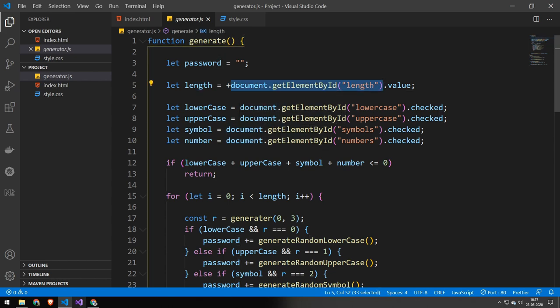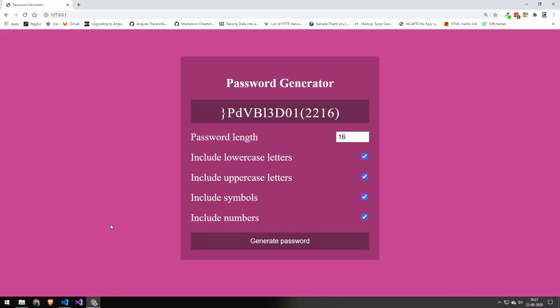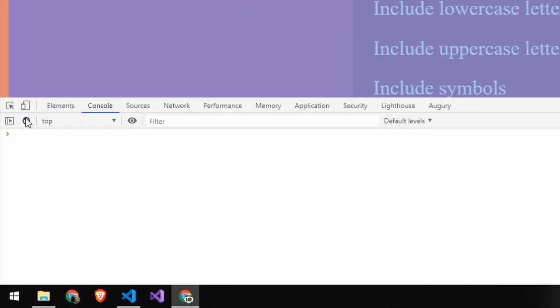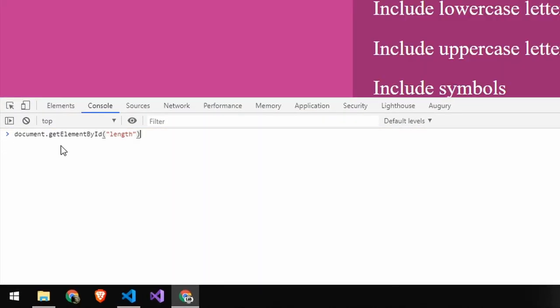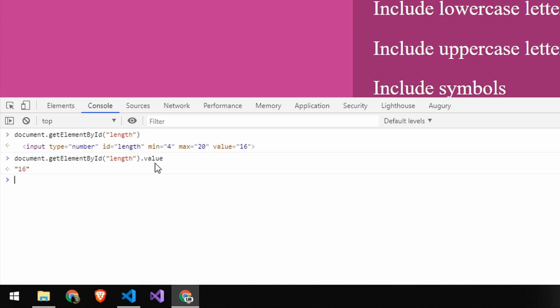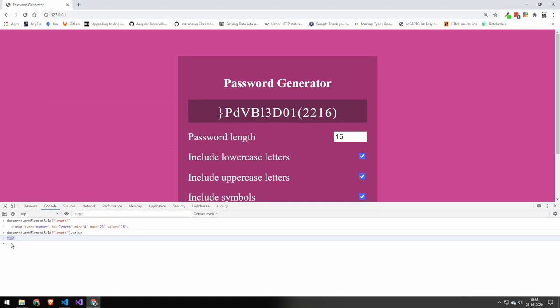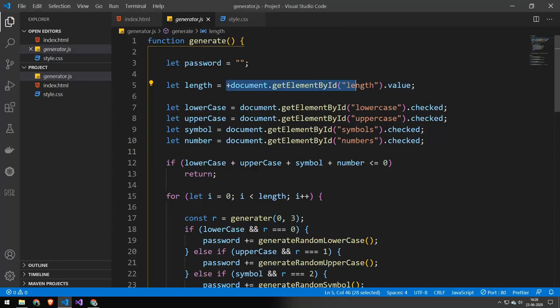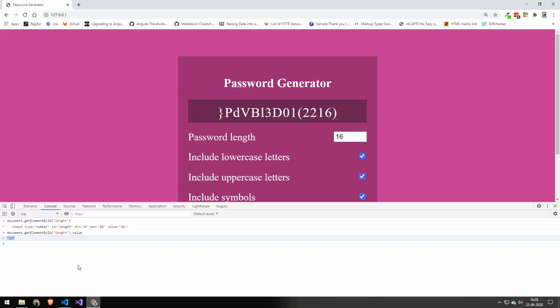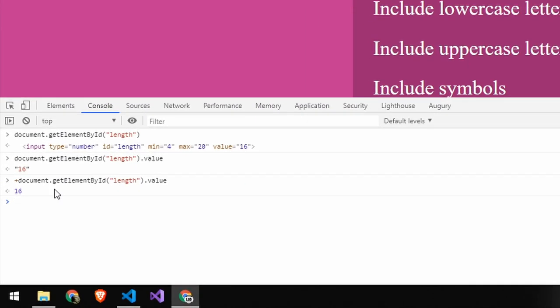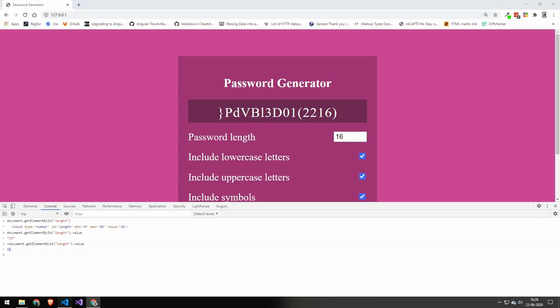This document.getElementById, essentially what it does is that it just gets an element by its ID. So if we just go here to the console and we run this, you can see that this gets our element here. And when we go ahead and run this dot value on it, then it just gets the value. And you can see it's a string, so that's why we do this plus thing here. Because that will actually go ahead and convert that to a number.